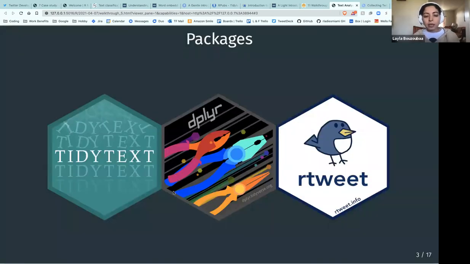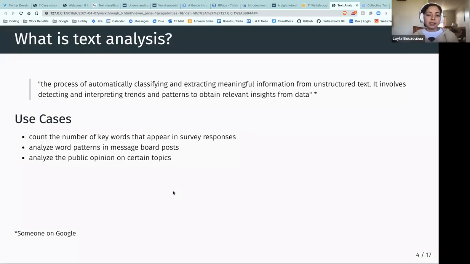The main packages that were used are the tidytext package, dplyr, and then I am going to show you very briefly rtweet, which uses Twitter's API, application program interface, to retrieve data. So what is text analysis? I simply put this in Google and got something that said it's a process of automatically classifying and extracting information from unstructured text and involves detecting and interpreting trends and patterns to obtain relevant insights from data. So someone on Google said this.